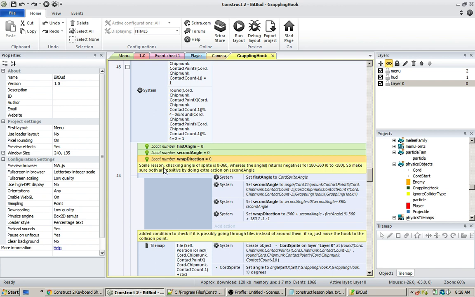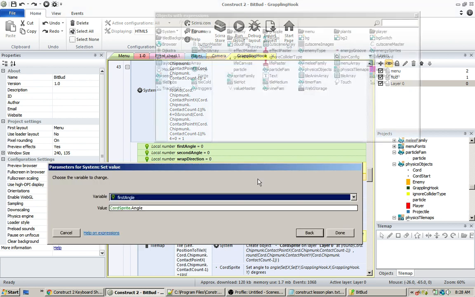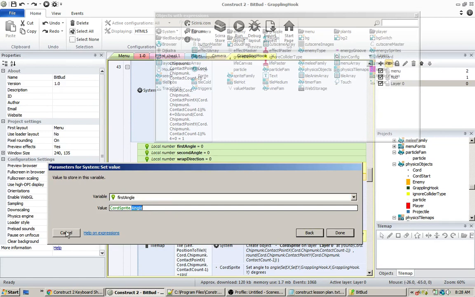Okay, so you have comments here, and here's a sub event with some actions. It's empty, it has no conditions, so it just automatically runs these actions because it doesn't have to check to see if anything's true or false. And then it sets the first angle, which is the local variable here, to the chord sprite angle.